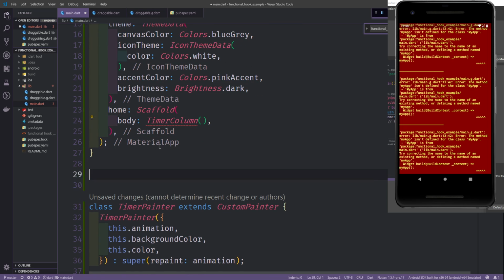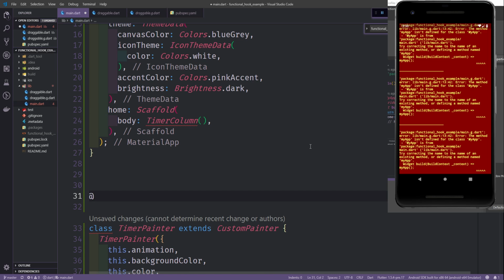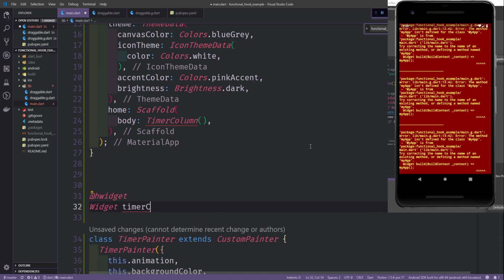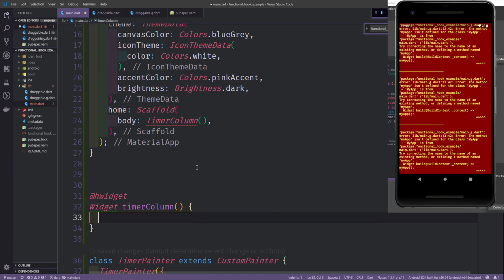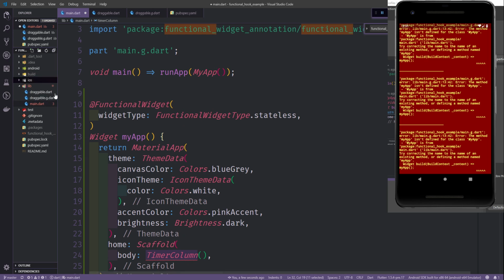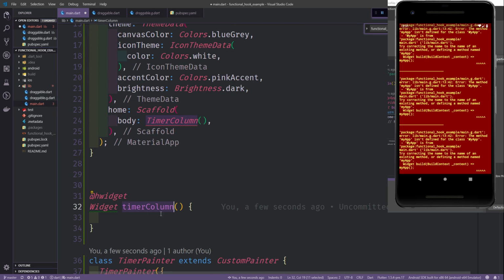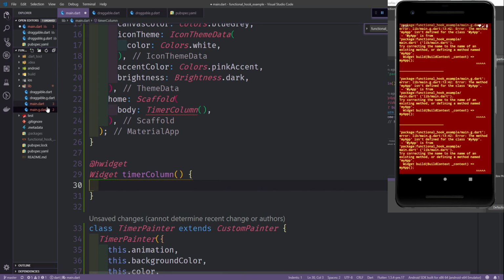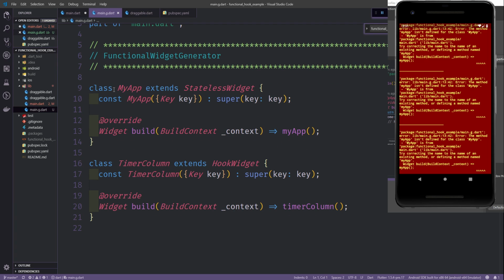For this, we're going to create another function. This will be a hook widget. Another thing to notice is, of course, the name of the functions here. The first letter of the function gets capitalized, and that becomes the name of the class. So this is myApp, and it'll appear as MyApp when it's generated. So timerColumn will be generated as capital TimerColumn. Let's let this generate, and you can see we've got the MyApp class and then the TimerColumn class back here.